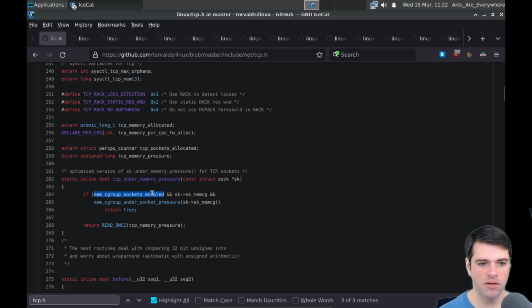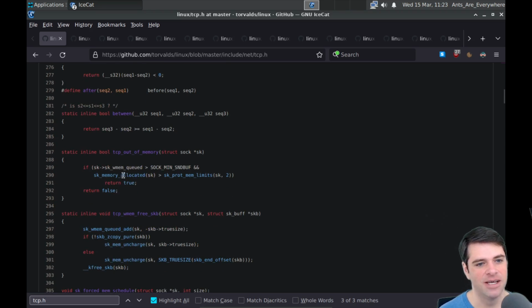And we're going to check if memcg sockets is enabled, and sk_memcg, I guess cgroup. So if you've enabled cgroups, and I guess this is some Boolean that has something to do with their memory cgroup stuff, then we're going to call mem_cgroup_under_socket_pressure. So we're just going to delegate out to the cgroup version of this function. Otherwise, we're just going to call READ_ONCE on the Boolean tcp_memory_pressure. Okay, simple enough.